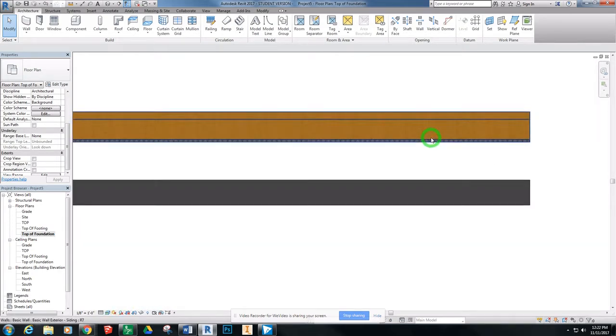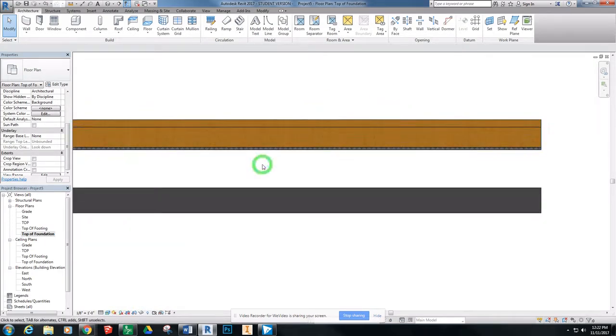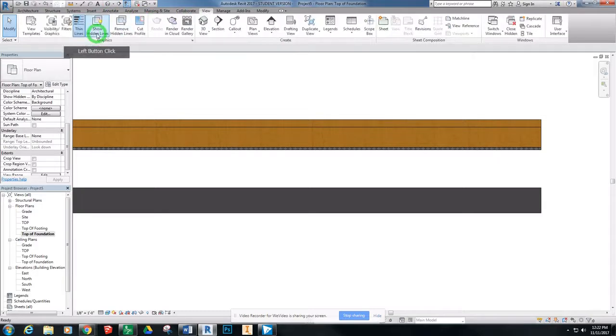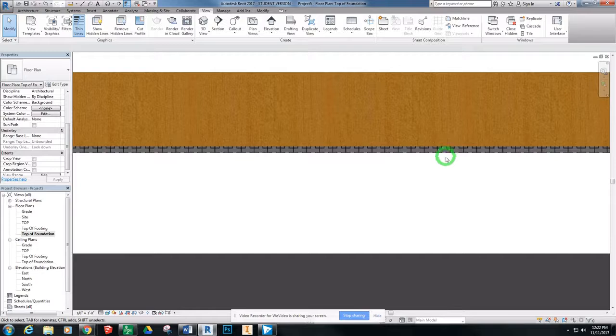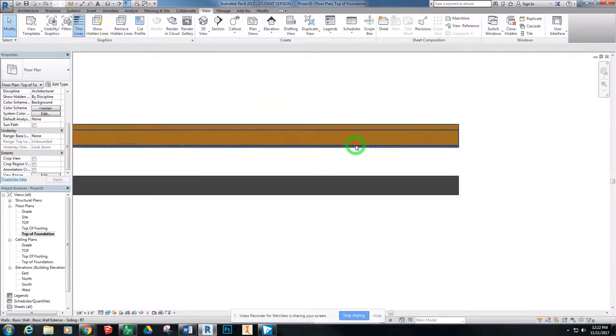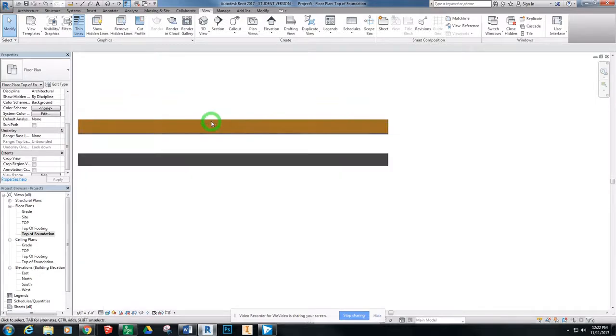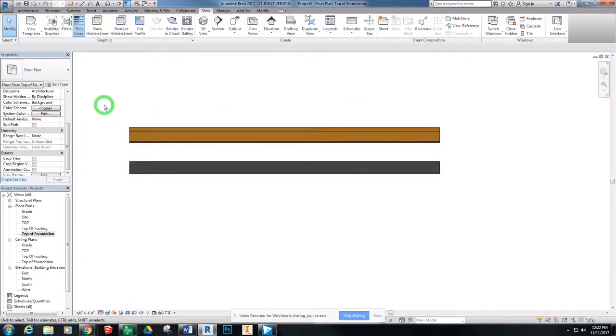If your screen has very big lines on it, you may have to click on this thin line button here, and that should modify it. If you don't see it there, it's also in your view, thin lines. So you want to just make them thin lines so you can see more accurately what's going on. So this is what we've done to create our wall type. It should look something like this.